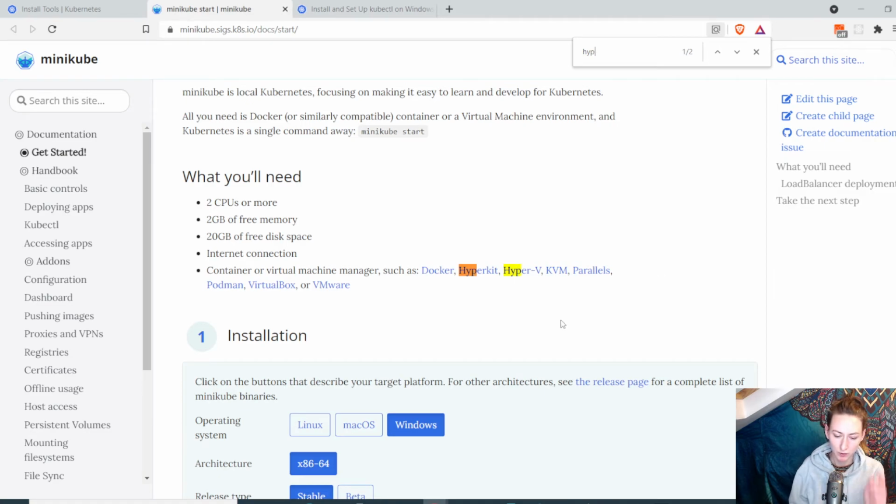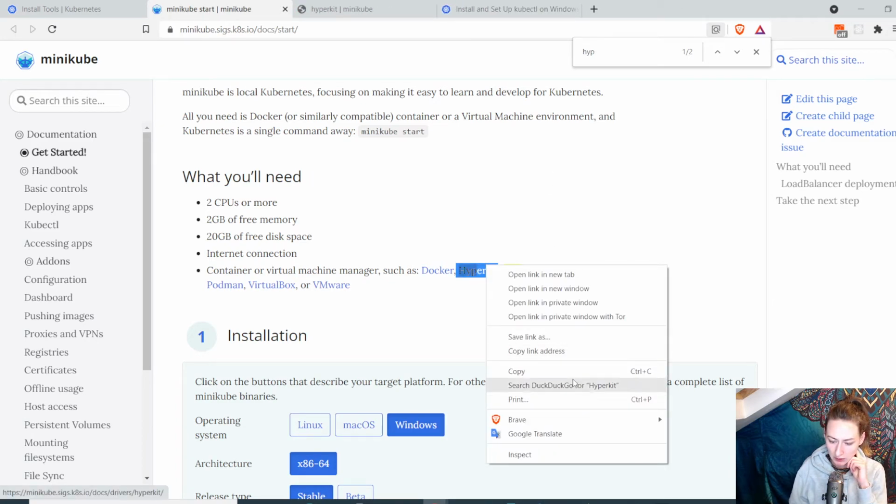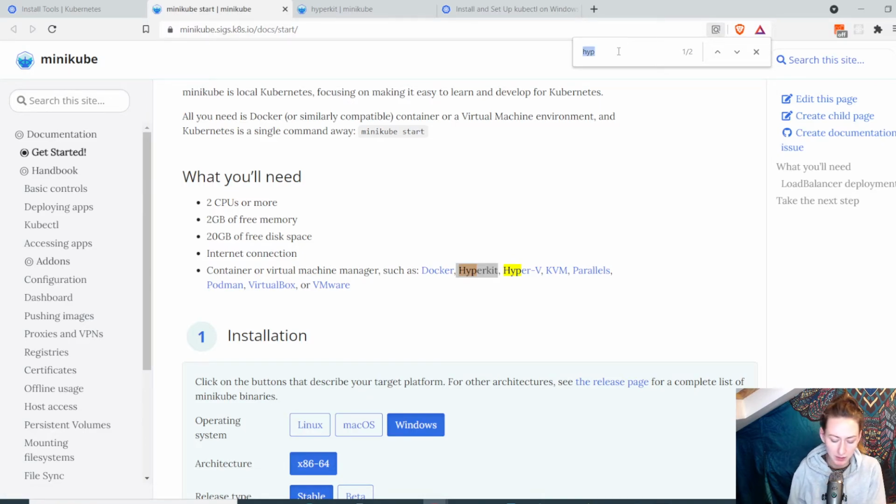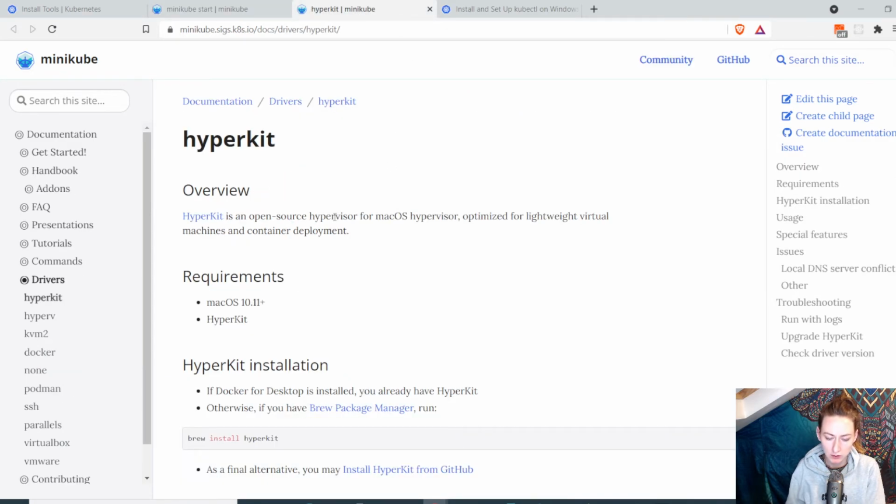Here we go. Okay, so container or virtual machines such as Docker or Hyperkit. Maybe I should open that in a new tab, but I'll also copy and paste this here. Hyperkit is an open source hypervisor for Mac OS. Oh, for Mac OS.